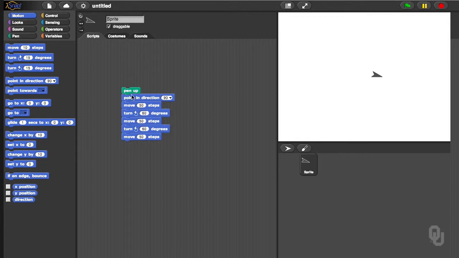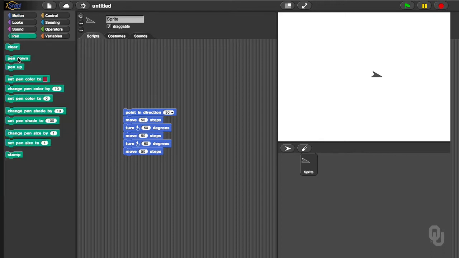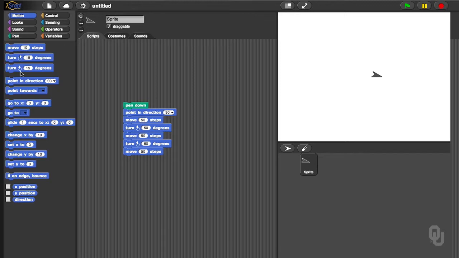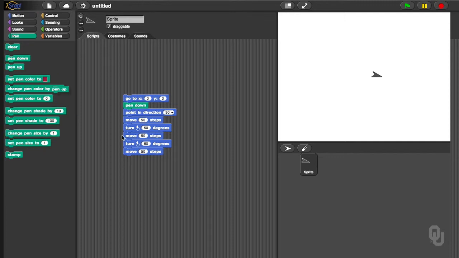Oh, and of course I put pen up instead of pen down, so let's put that pen down. Okay, and one more thing, since we've already moved somewhere, let's make sure that before we put the pen down, we go to 0, 0, and at the very end of it, we pick our pen up. Actually, we'll pick our pen up here. Okay. Well, that didn't quite work.